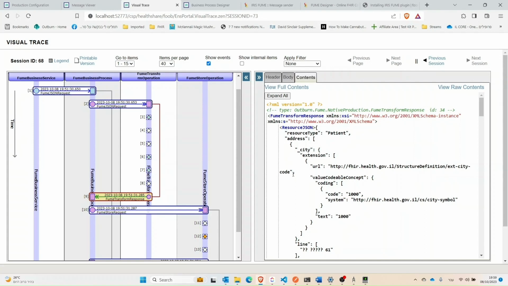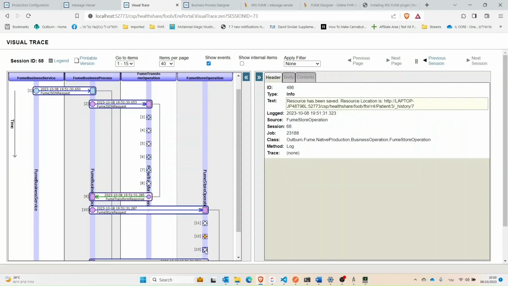The business operation, which got the response from FUME, returns it back to the business process, which in turn calls the FUME store operation, which stores it on the server. You can see here that the resource has been saved. We will always get back the resource location on the server. We can also see that the patient got an auto-generated ID, meaning that the operation was a post operation, which tells us that the message was sent without an ID. Once the process is finished, the business operation sends the standard FHIR response back to the business service, and from there to the client.